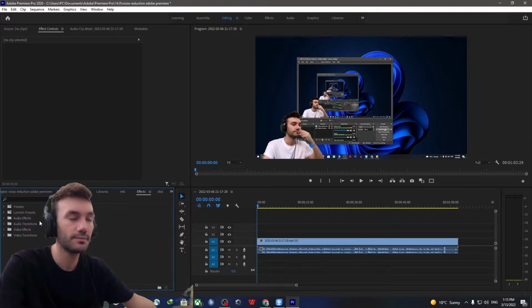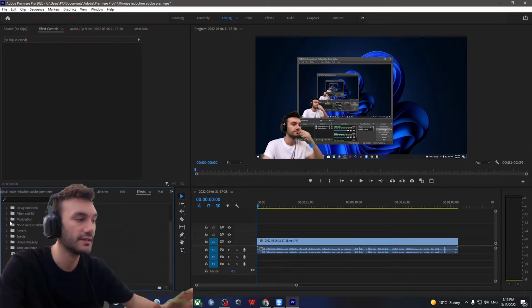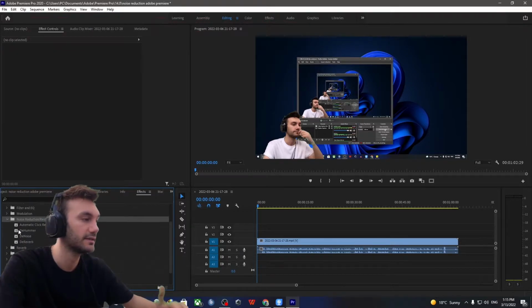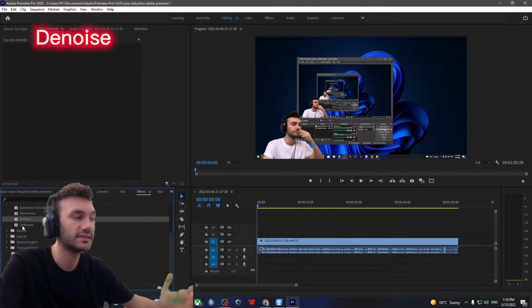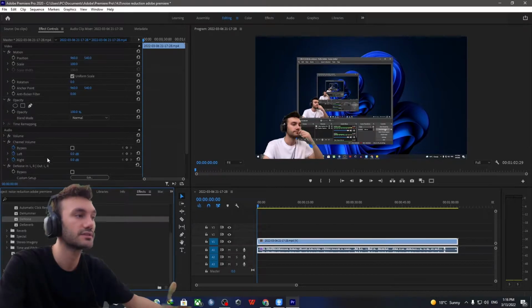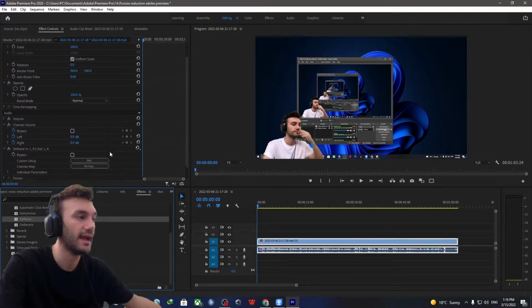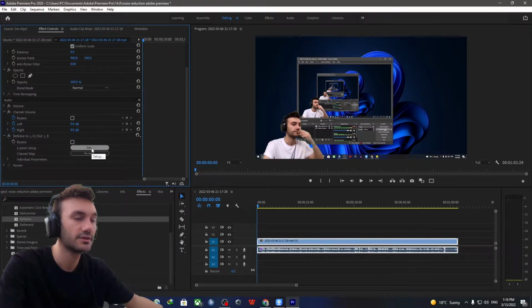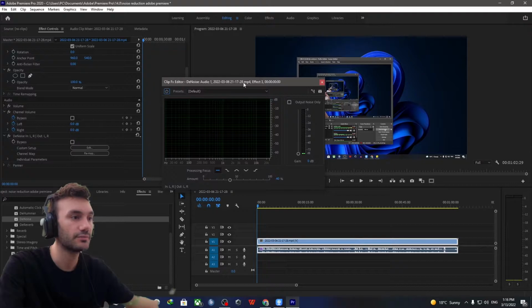So for the purpose of reducing the audio noise, you want to open audio effects, and inside noise reduction restoration, open that and expand it as well, and then open the effect called denoise. Just drag it inside your audio. You will see that this section has been added. So drag the mouse down a little bit, denoise, custom setup. Just click on edit. This is the control panel of denoise.